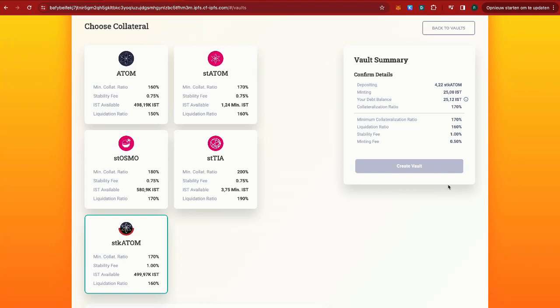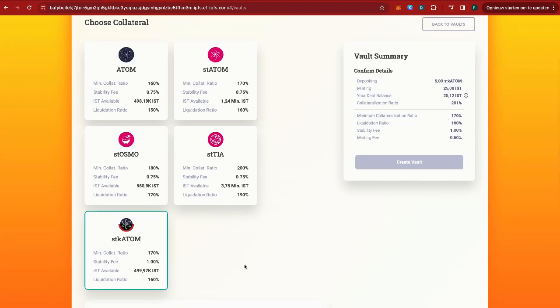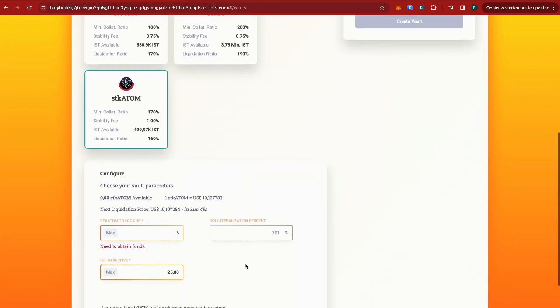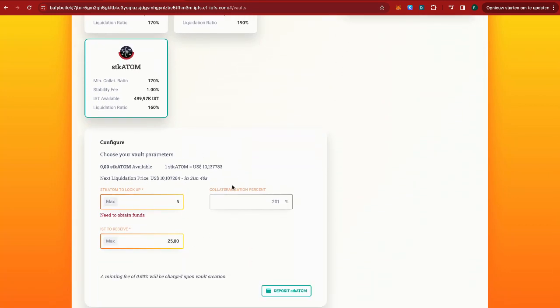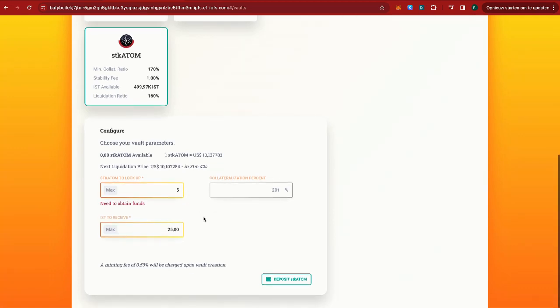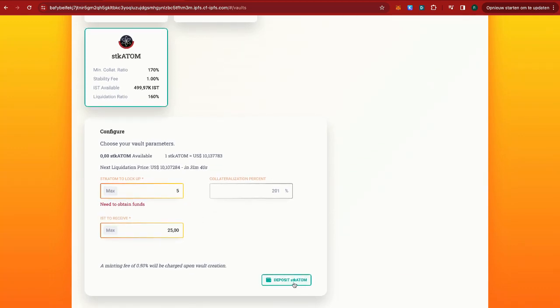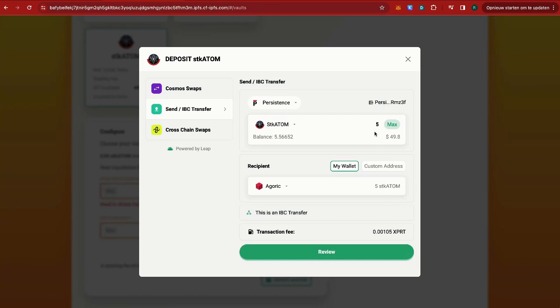You'll find a pre-filled vault summary on the right, with the minimum deposit needed, amount of IST and collateralization ratio. Note that before you can personalize the vault parameters, you will need to deposit your stkATOM onto the Agoric chain if you haven't done that yet. So go ahead and click the deposit button.